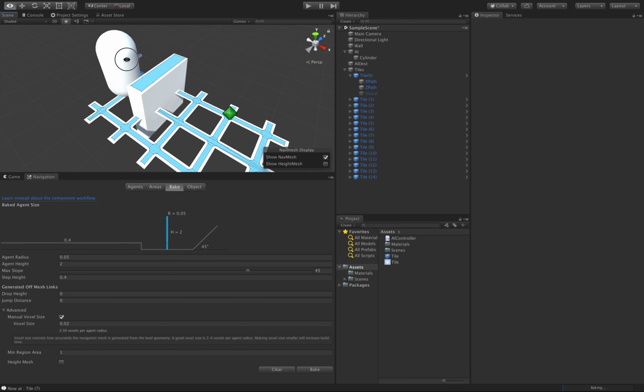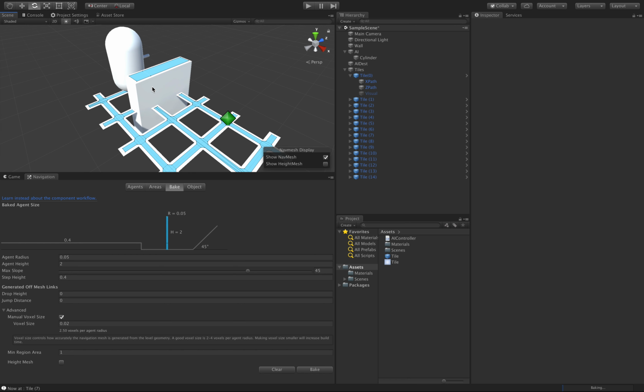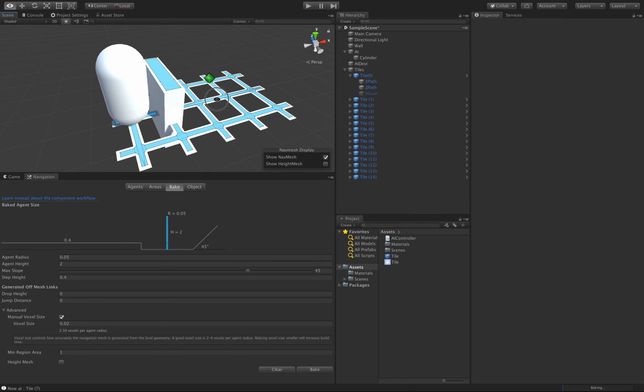I also marked a giant wall as a nav mesh static so that my agent would know to go around the wall. And note that the system lets you walk on the wall if you happen to be there. We could turn that off, but I don't care. There's no way by which my agent can jump up that high.